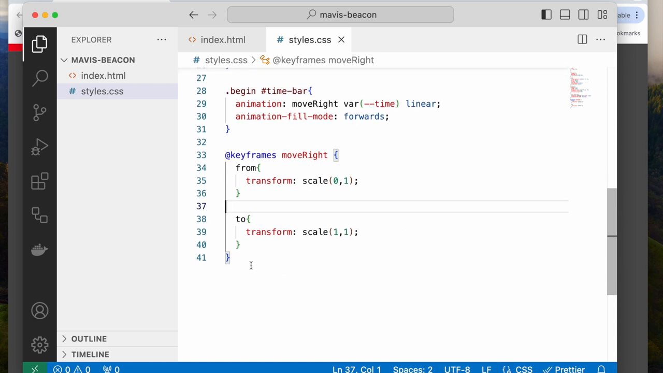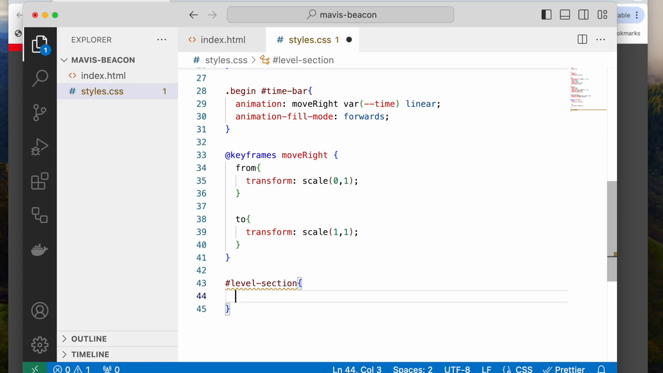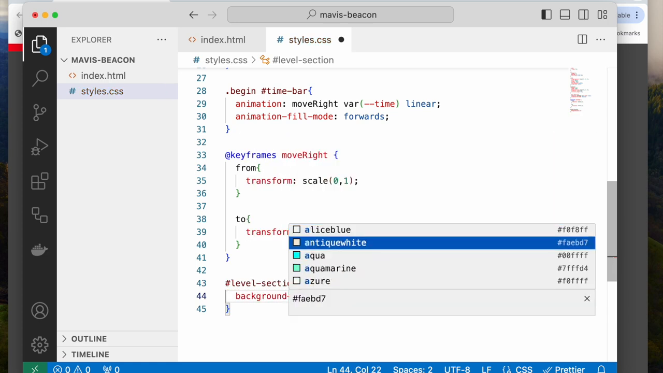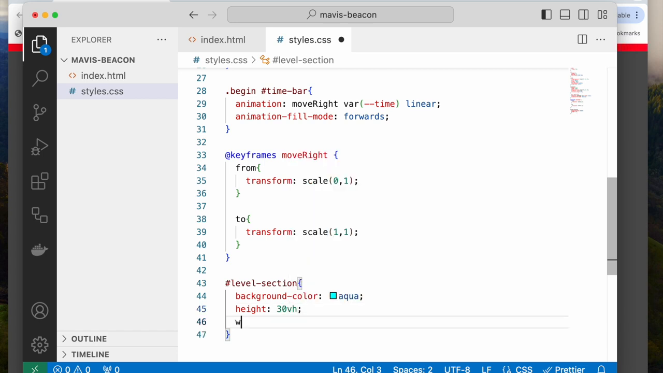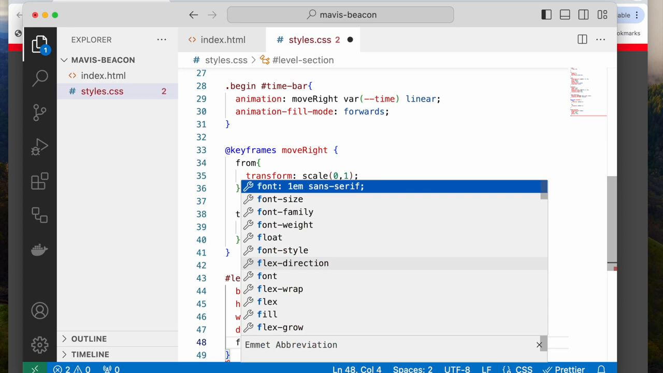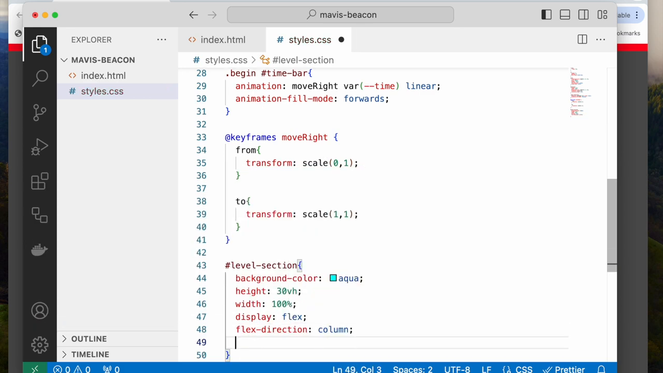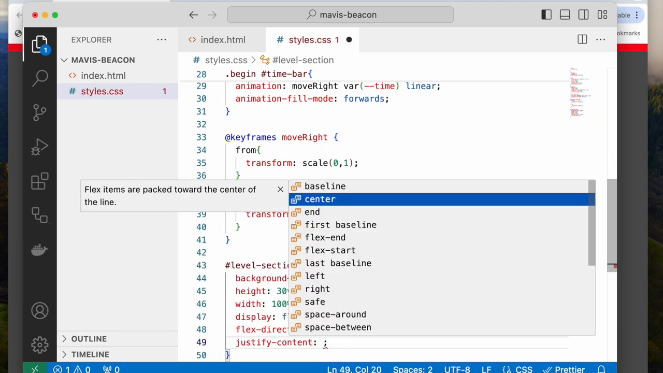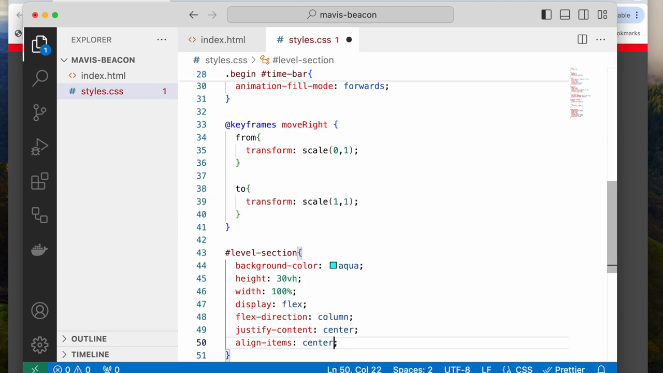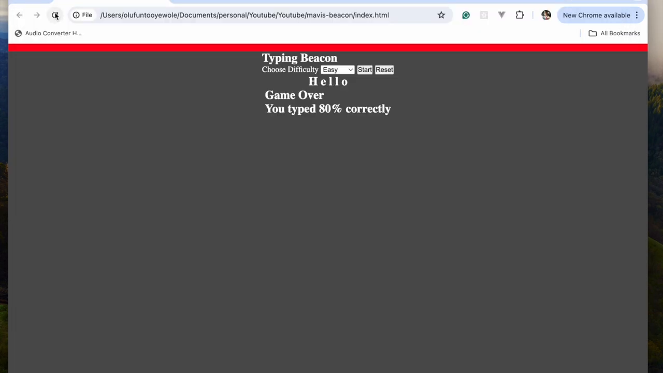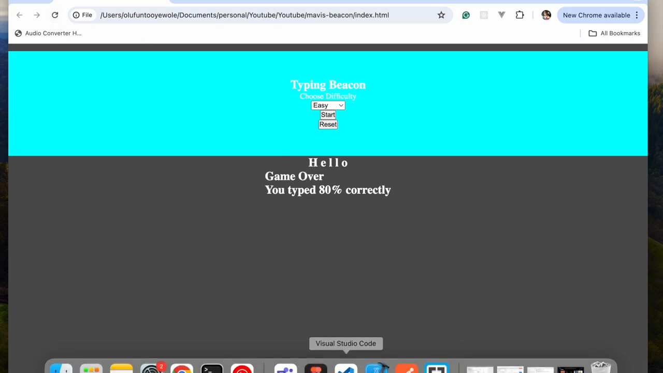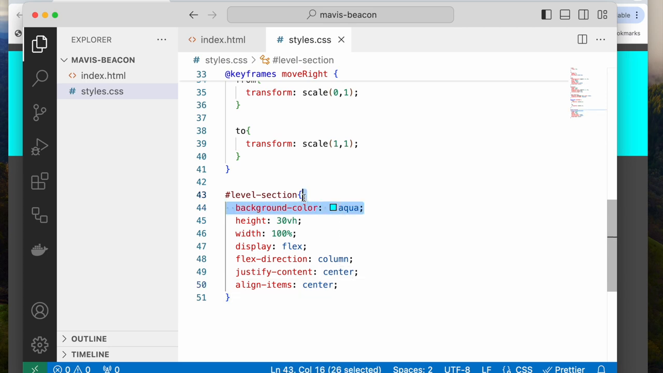Then next we want to style the level section. So I'm just going to give it a background color for now. I'm going to remove it later. Of course, we're going to give it aqua. Then the height is going to be 30 VH. Then we're going to give it a width of 100%. Display flex. Flex direction column. Justify content center. And then align items center. Okay. Let's just see what it looks like so far. Okay, yeah. So this has brought it to the center. So now I no longer need this.